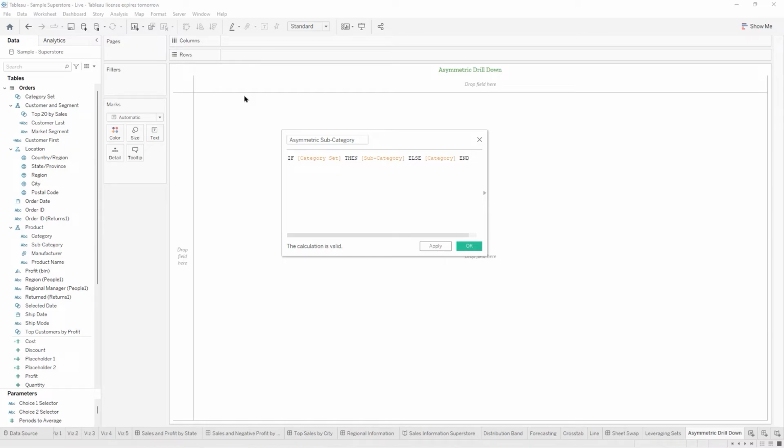So it's an if-then-else construct. It's saying if it's in the category set, then show the subcategory, or else just keep it on the category. So when we populate that category set, if the user clicks a heading or a mark and it's part of that category set, then it will drill down to subcategory just for that one, or else it's just going to show the category. Let's go ahead and click OK.